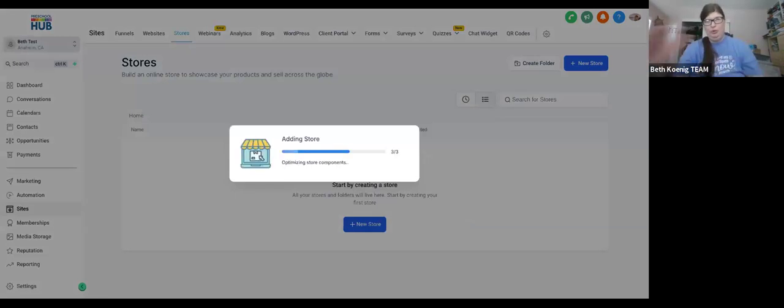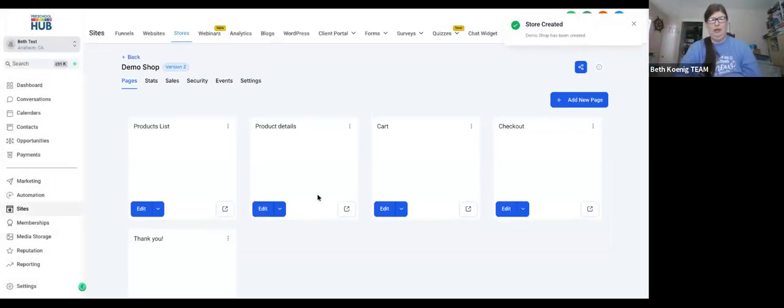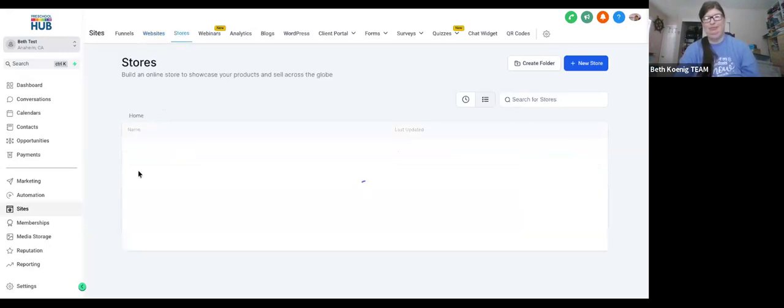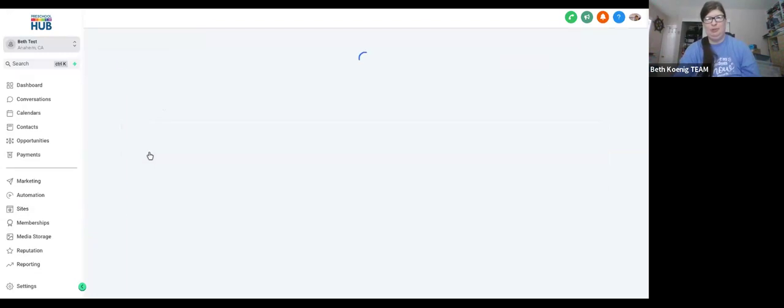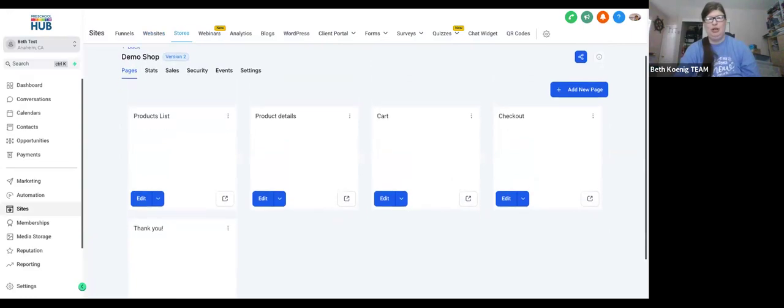Now it's just going to go through this process, and it's going to do the things, and there we go. Now we have all these pages. Now I do want to point out, if you click on websites, you'll see that your demo shop is showing up in websites also. Please do not delete it from websites, because it does delete it from stores. Somebody found that out the hard way. So leave the poor demo shop alone. Click on stores, and then we're just going to click into our demo shop here. Right, and we have all these cool pages. Oh my gosh. But let's look at what they look like in preview mode.